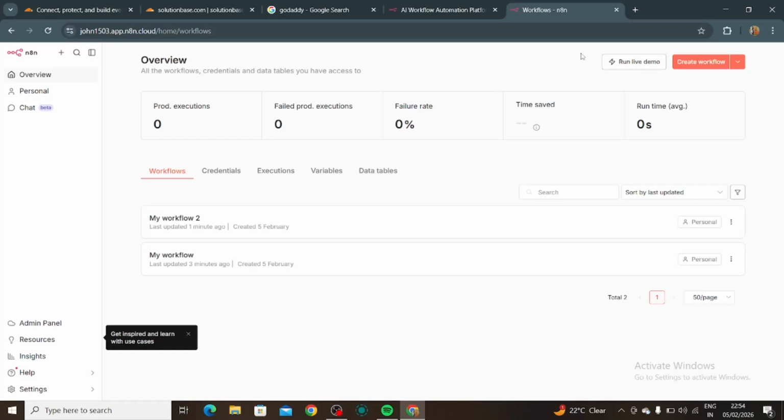In this video, I'll show you how to call one workflow from another workflow in N8n in 2026. This guide is perfect for beginners, so even if you have zero automation or N8n knowledge, you can easily follow along. By the end of this video, you'll know how to connect multiple workflows and build cleaner automations.